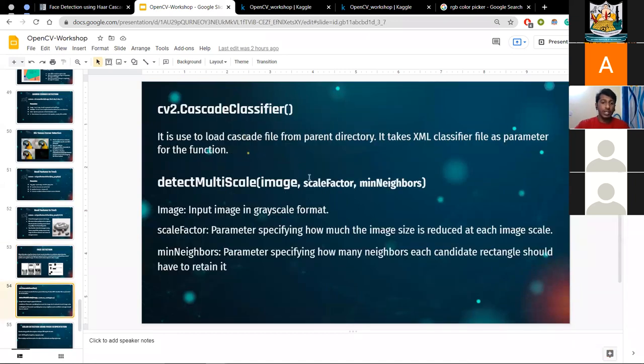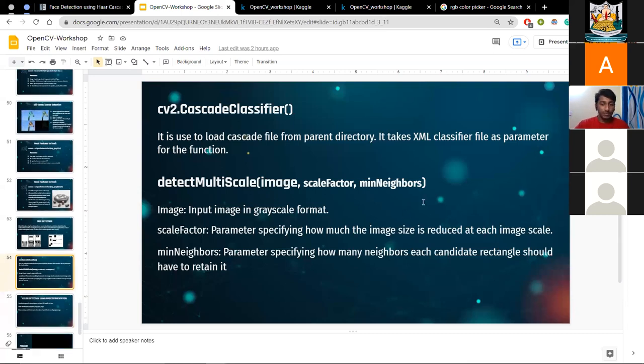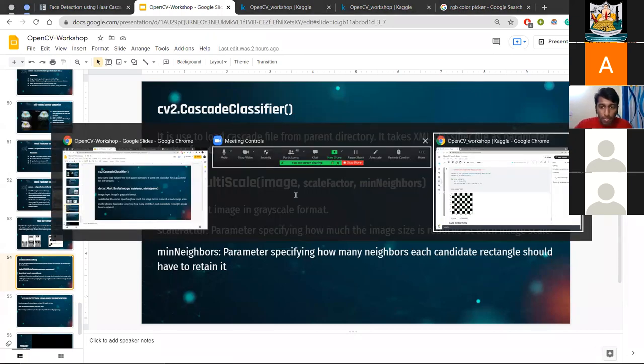So you just give the image, you give the scale factor, you give the neighbors. How many neighbors should it have to retain? As I said, if you shift the face a little, you still have a human face, but you don't want to detect it again. So there is a minimum number of neighbors a face might have that you want to specify. So let us see that in action.